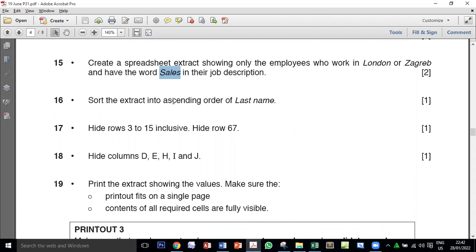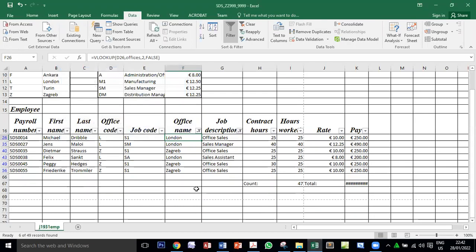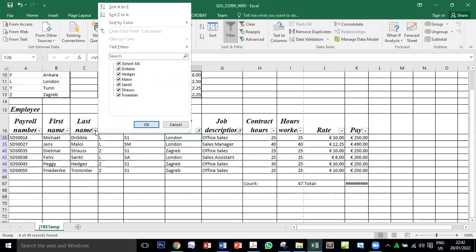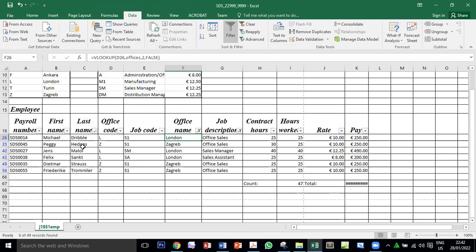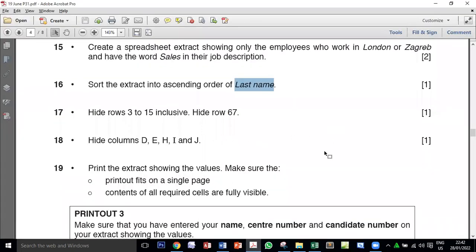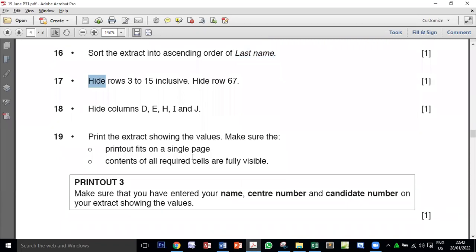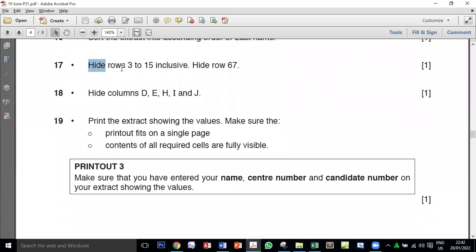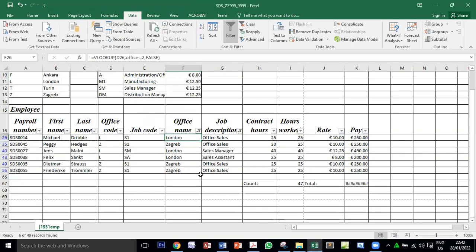Sort the extract into ascending order of last name. This is last name. Make it A to Z. This is last name. Make it A to Z. So now they are in order. Okay, hide. Let us do hiding. Hide rows 3 to 15 inclusive. Hide rows 3 to 15 inclusive.